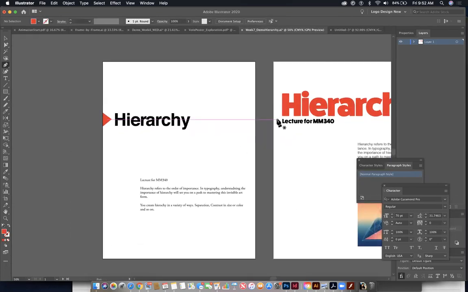That's pretty straightforward, pretty direct, but it's pretty effective. There's no doubt which one you need to go to first, which is the most important in the hierarchy. So think about this when you're doing your posters. Think about that idea of hierarchy in design.